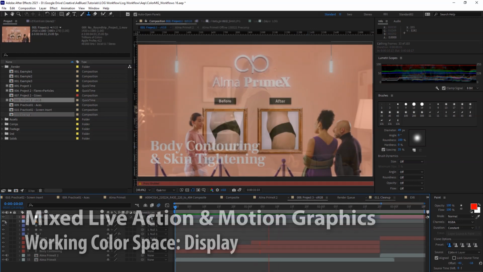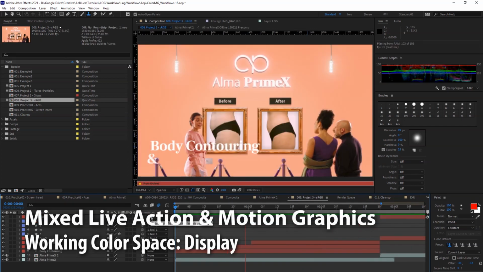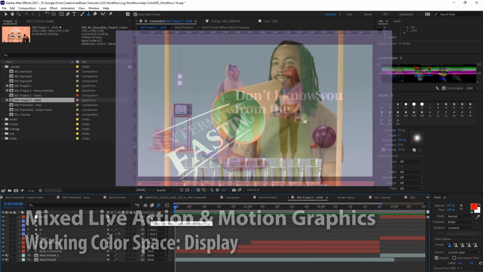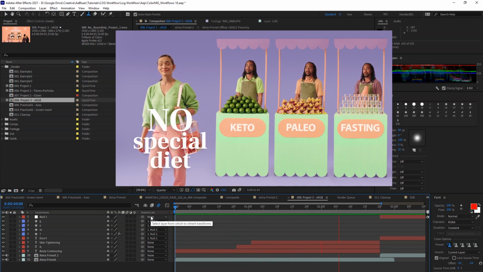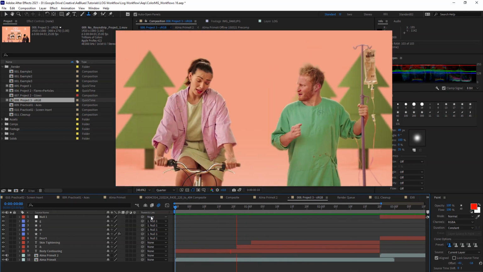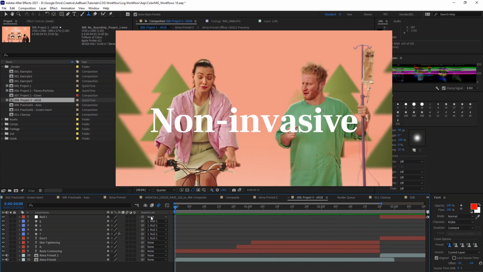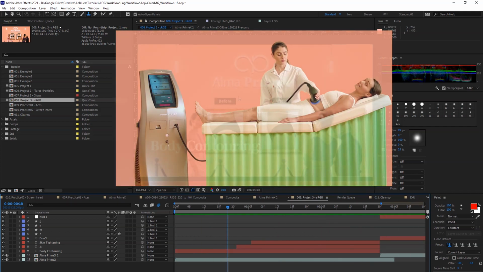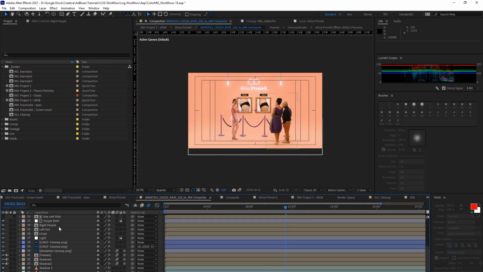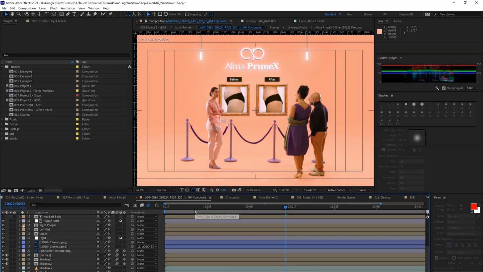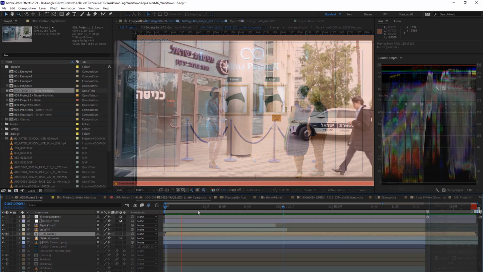And I would use a display working color space when the project is with a lot of motion graphics and they need to be very specific in the colors, in the gradients, in the backgrounds. This is an example of a commercial I did the compositing for, and it has all these Photoshop still imagery that was composited in sRGB. So trying to work with this with a linear workflow is really unnecessary because I'm also finishing the commercial in After Effects.